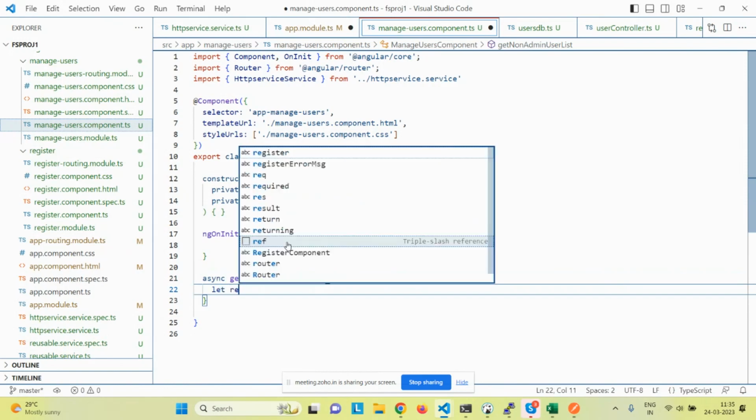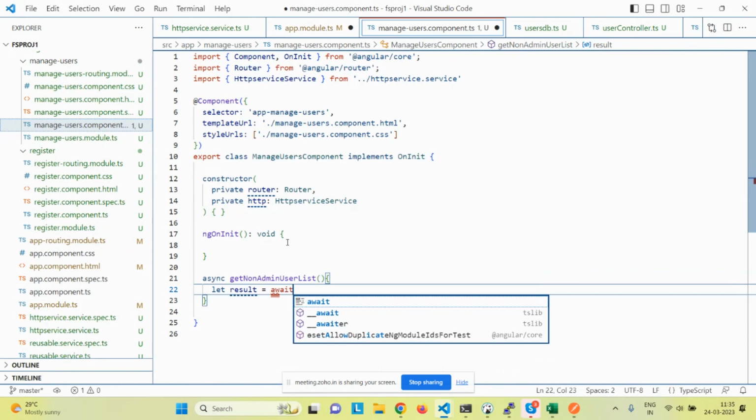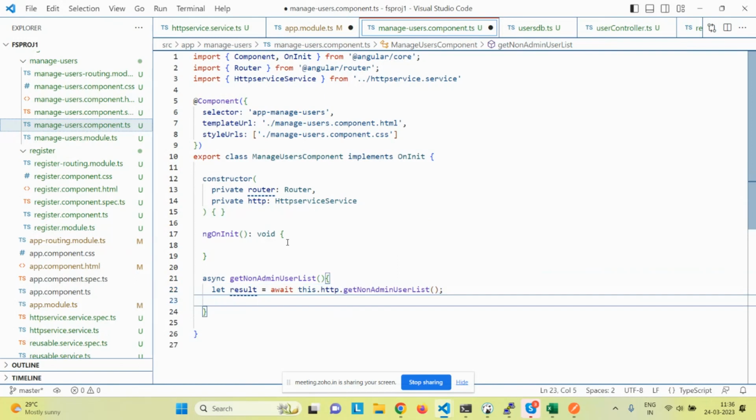So here, let result equals await get non-user list. That's all. I have to use it as part of the HTTP service, so this dot HTTP dot get user list. Here there is a possibility that the DB is down, etc. So I need to validate the result.